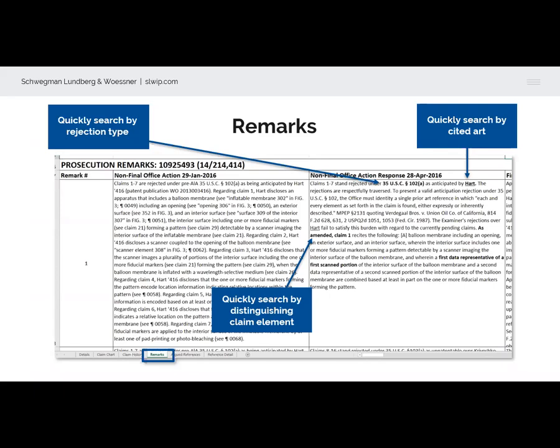And again, if you're prosecuting a family around the world, you can quickly see, okay, how did we get over heart in the US? Can we say the same thing in Korea or whatever it might be? Michelle, I think that's all I have on this one.